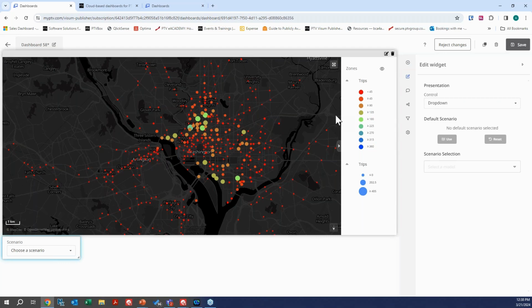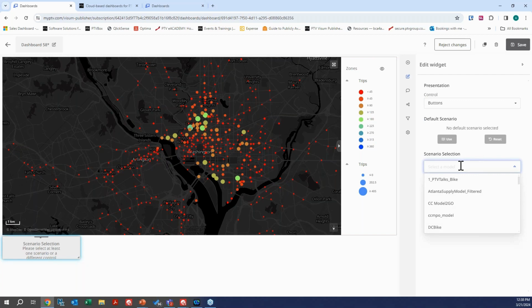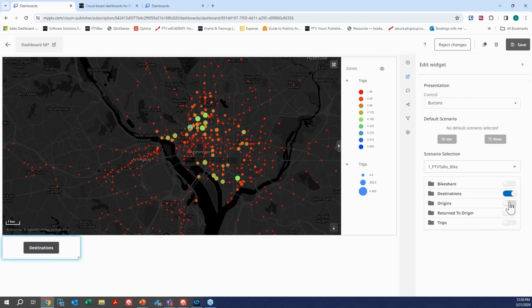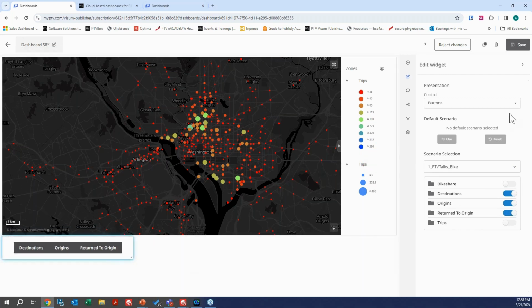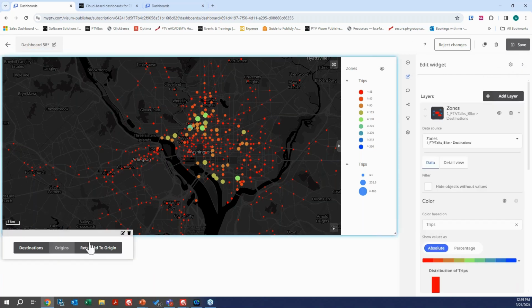So I click that widget, and it's going to give me options. You have a couple different ways you can do this. You can do a drop-down box. You can do a slide or buttons. I'm going to do buttons. And we're going to select the model we want to use. And then it gives me the different scenarios that I can add under that model. So I'm going to do destination, origin, return to origin. And just kind of click that there. And go back to our map.